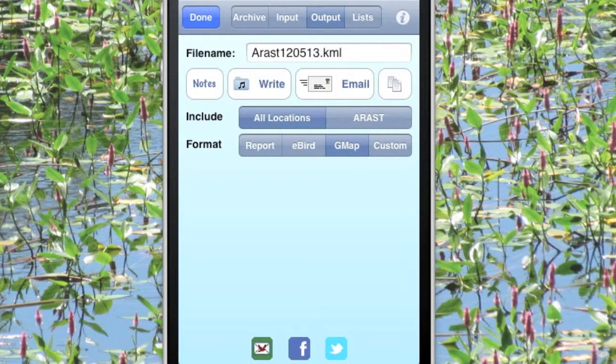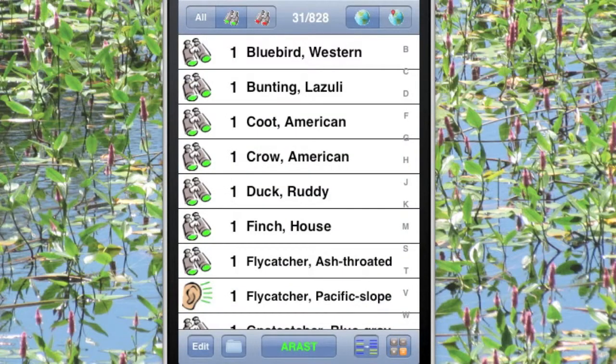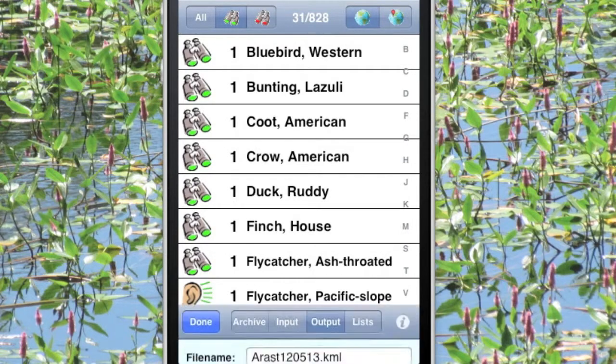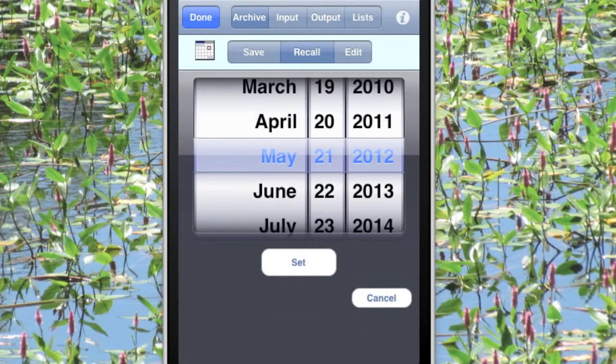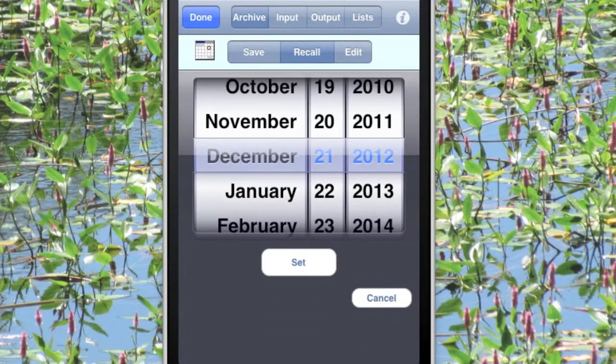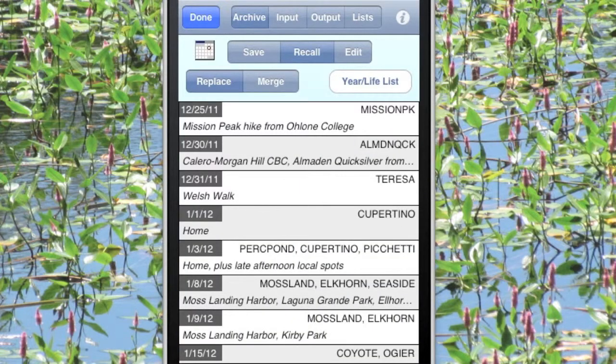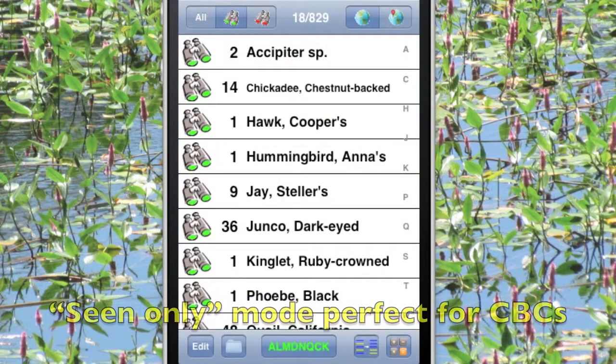Now you've seen how the software switched into this scene-only mode when we recalled some old sightings, and there's another very important use for that mode, and that's for when you're doing Christmas bird counts or summer breeding bird counts. Let's go back to our recall screen and recall an actual day. We'll actually use the date scroller to select a date back in December 2011, and we'll look at our various Christmas bird counts we participated in and recall one of those. And here you can see the results of that count.